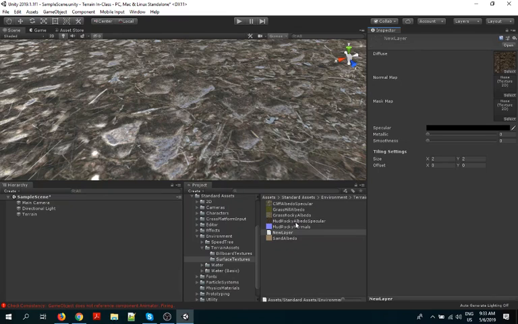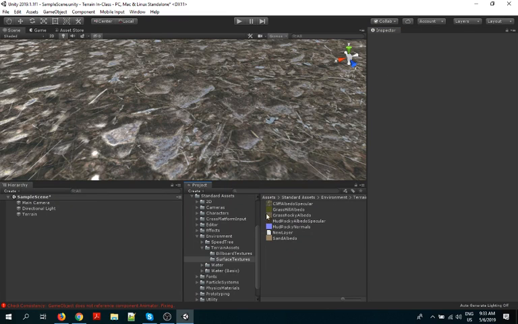I'm going to go for a third texture. I clearly have something to learn about this. Here we go, new layer.